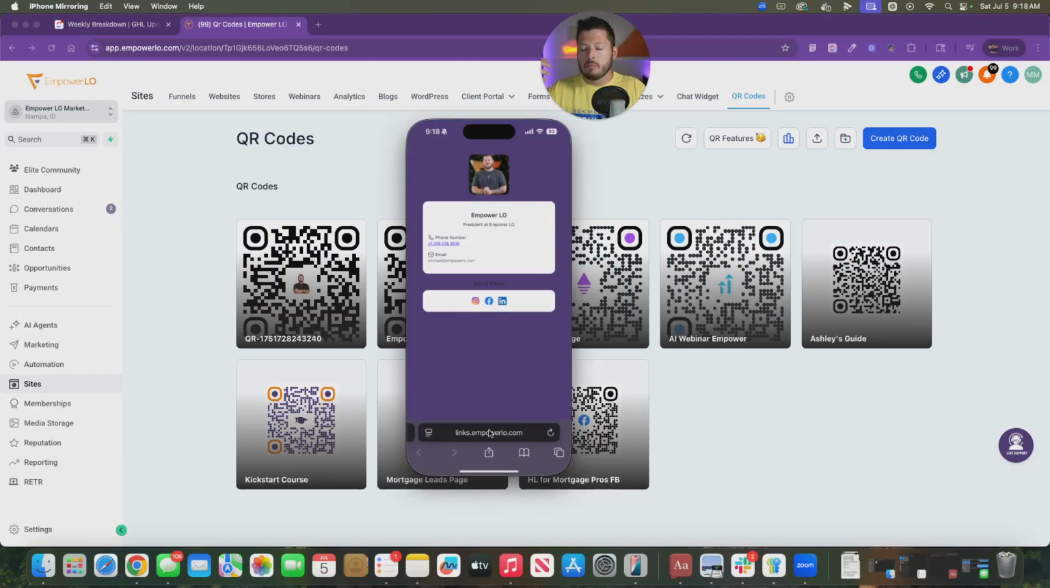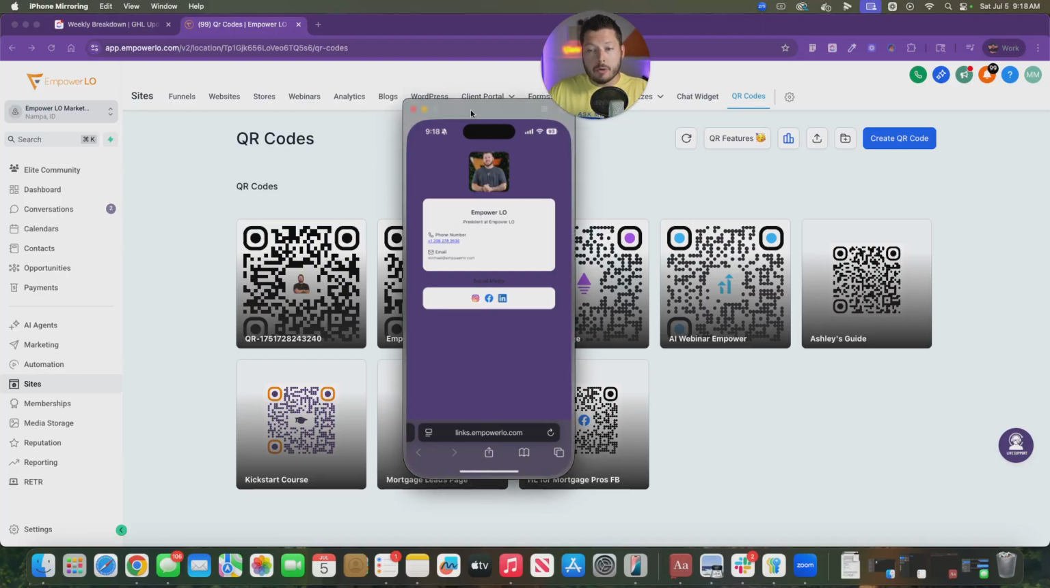It uses links.empowerlo. In our case, whatever you have set up as your API domain or your custom branded domain in your sub account settings, that's what it's going to use for this. So really cool feature. Definitely something we'll be using more of. Obviously QR codes were overhyped at one point, but they do still have utility. They definitely are still valuable within marketing. So if you're using QR codes already, this is a really easy transition for you to get rid of one more platform. If you're not, check it out. It might be worth your while.